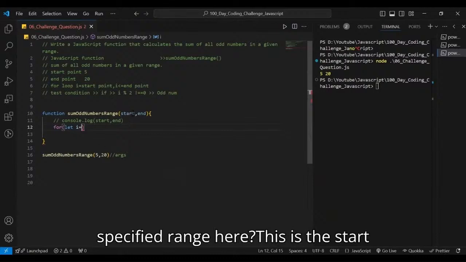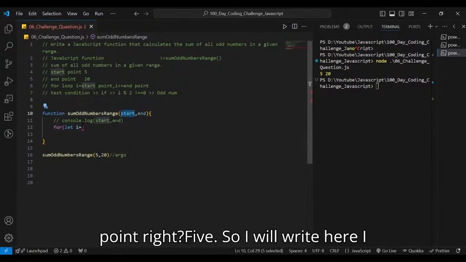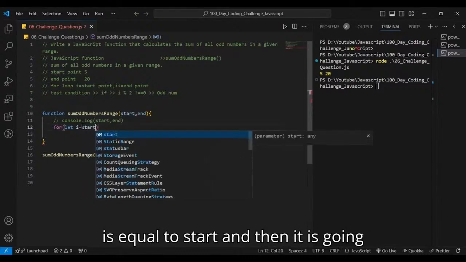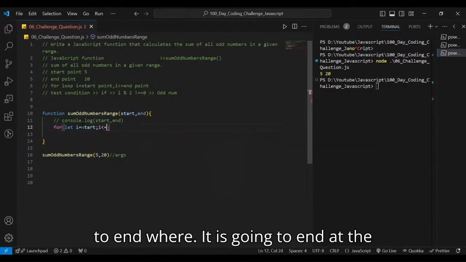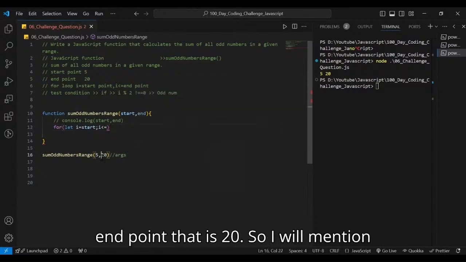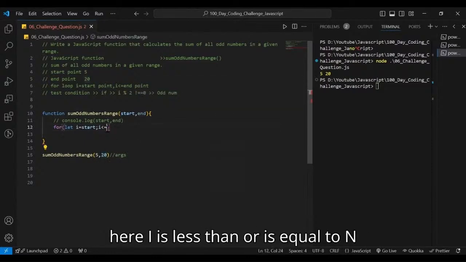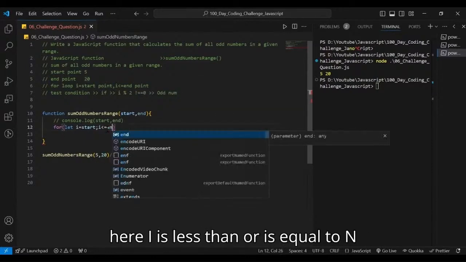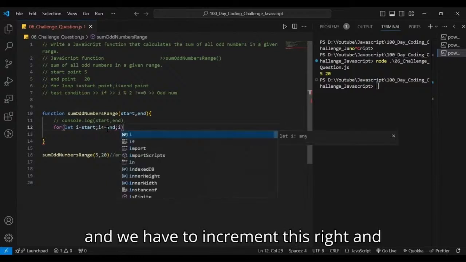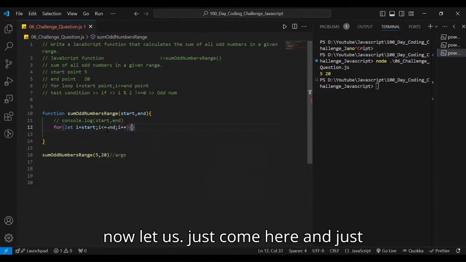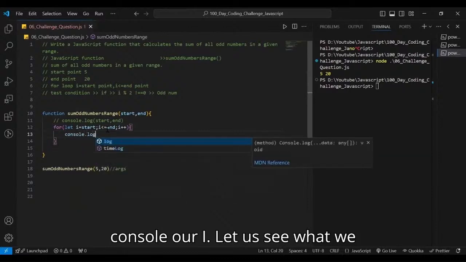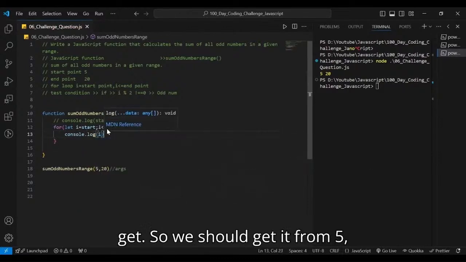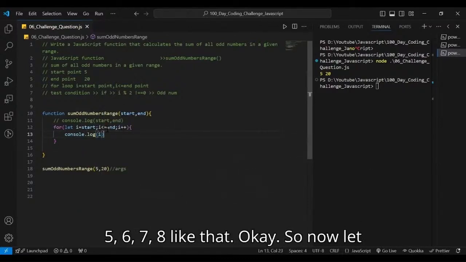What is the specified range here? This is the start point, right? 5. So I will write here i is equal to start, and then where is it going to end? It is going to end at the end point, that is 20. So I will mention here i is less than or equal to end, and we have to increment this, right? And now let us come here and just console our i. Let us see what we get. We should get 5, 6, 7, 8, like that.